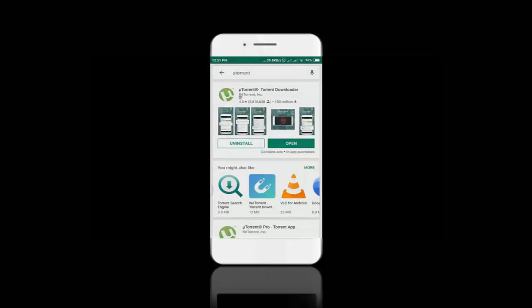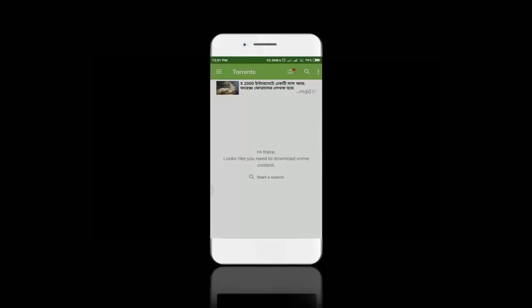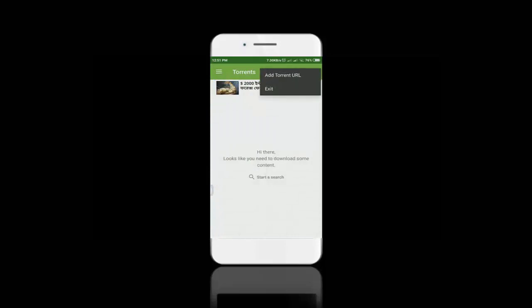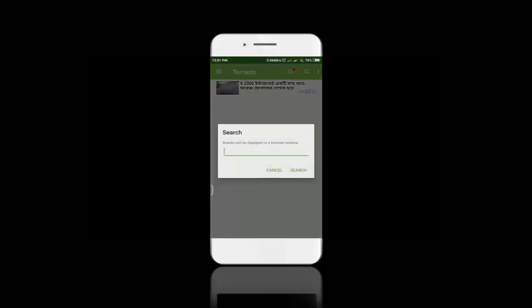We just successfully installed the µTorrent app on our phone. Now let's open it. µTorrent needs some permission to work properly, so let's give the access. So here is the dashboard of the µTorrent app. On the left side, you can find these kinds of features: music library, video library, and so on. On the right side, you can find the manual input bar and also the search button.